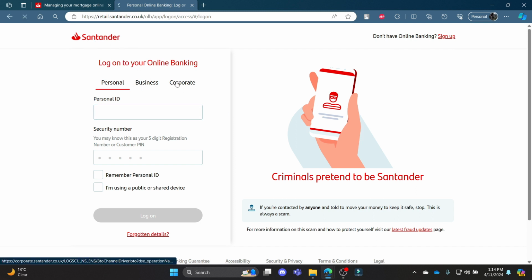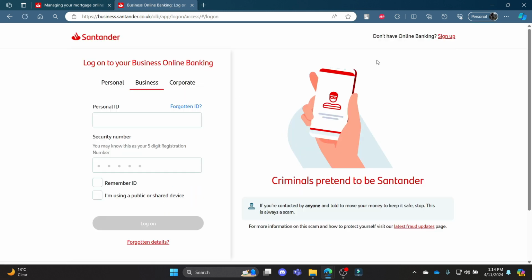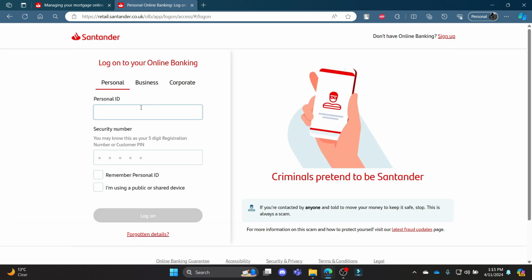Now you can choose the type of account you own. Some of the types are personal, business and corporate. Click on it and then you can see that there are options of writing down the personal ID and security number. So go ahead and choose the type of account you have. Write down your personal ID, your social security number, and then what you need to do is click login.